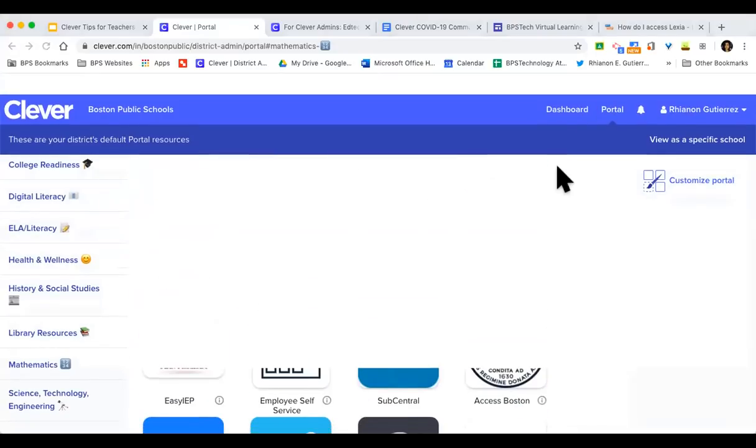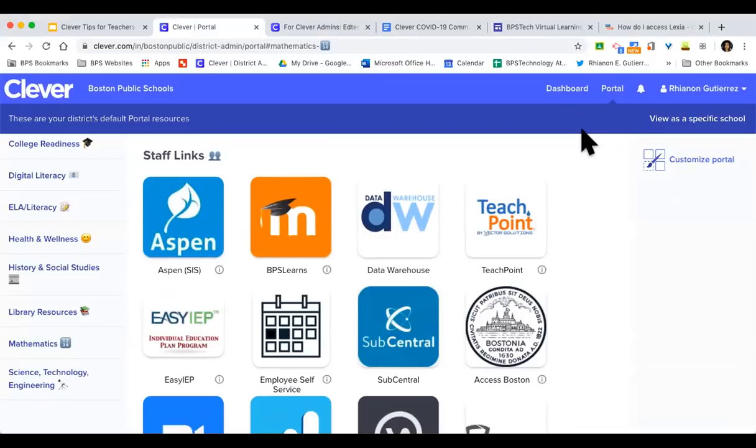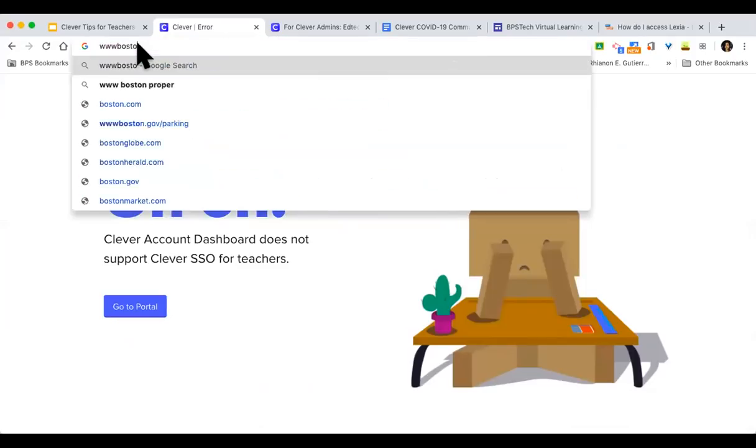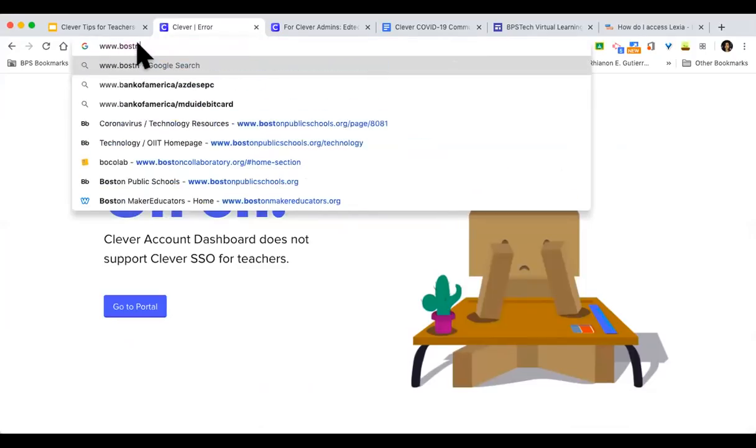So I will get to them at the district level, and I believe other people who are staff category will go to the dashboard to see that. And we look for the category of analytics. Unfortunately, I'm not logged in properly. I need to do that again. Let's do that. Try that again.